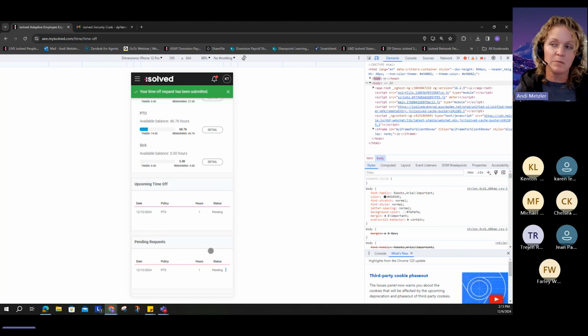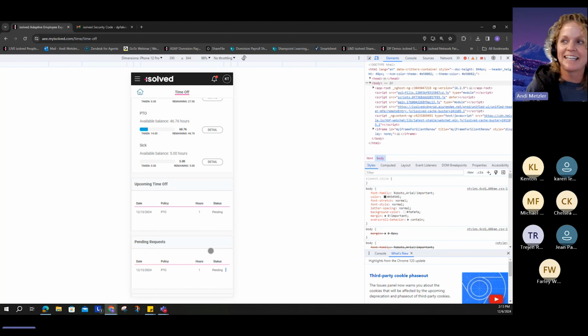And again, just like the missing punch, it's going to send it to the person who needs to approve or reject that time off request. Okay. And again, in real life, I use it all the time. I tend to look at my phone more than a desktop, and I find it super easy to use. So do we have questions about putting in a time off request?